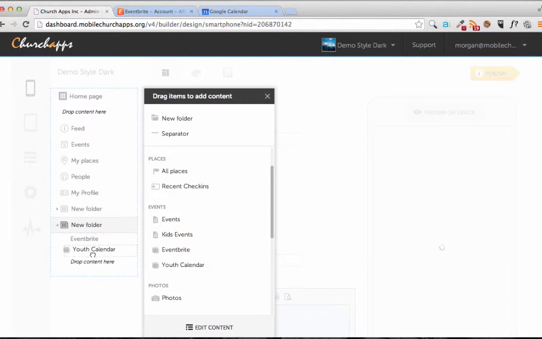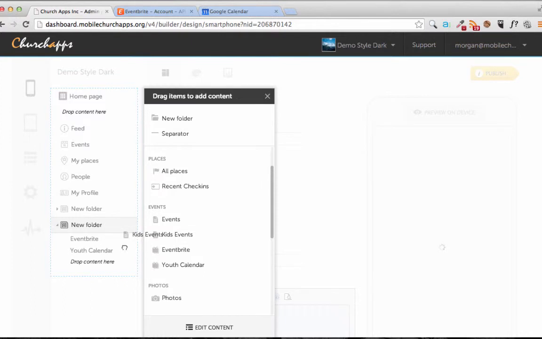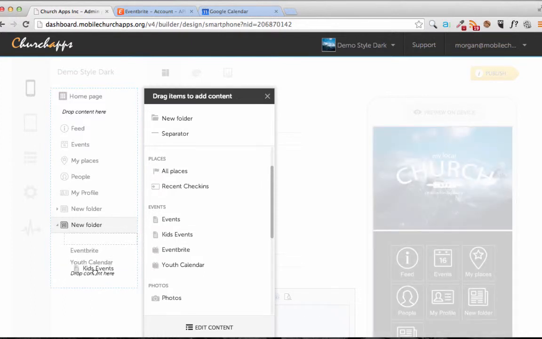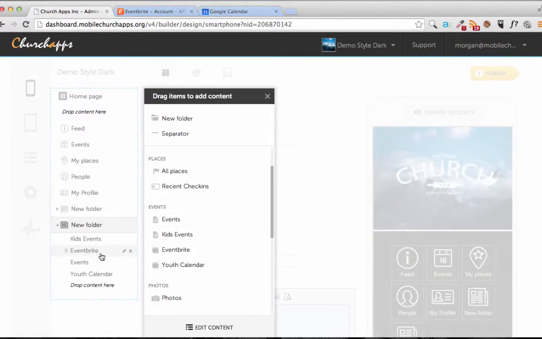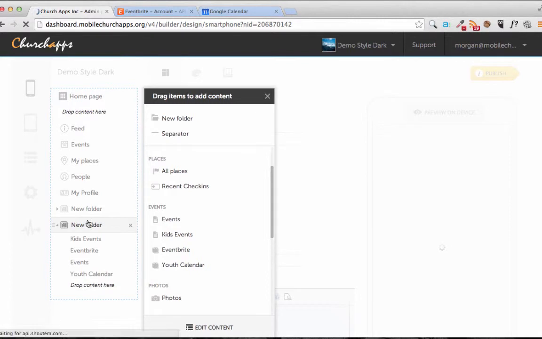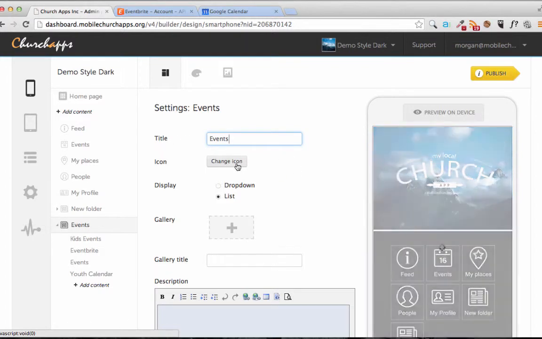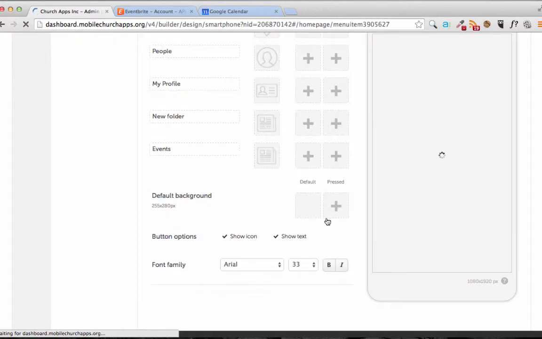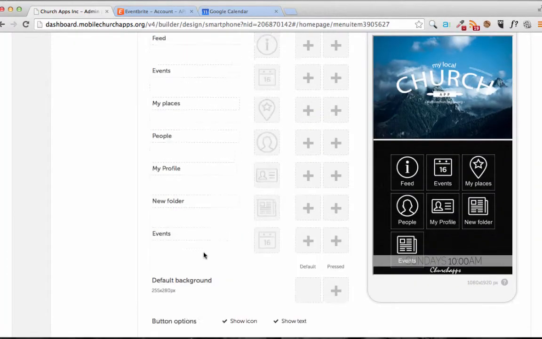So I'll bring in my Eventbrite calendar underneath the folder, bring in my youth calendar. If you remember correctly, that was the iCalendar, the Google Calendar, and then I'm going to bring in the manual kids events that I created, and one more that was created earlier before the video. We'll close that and we'll label this events. If I wanted to change the icon, just click there, and there we go.